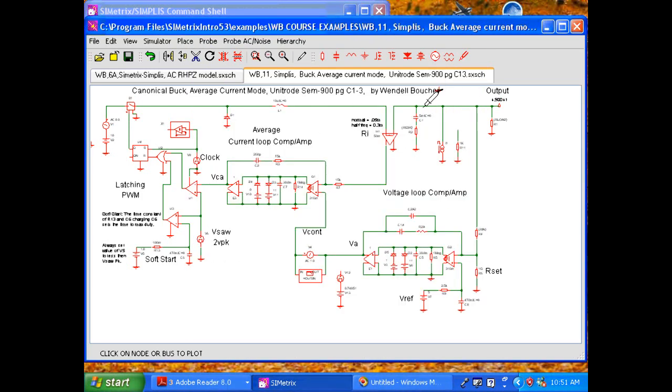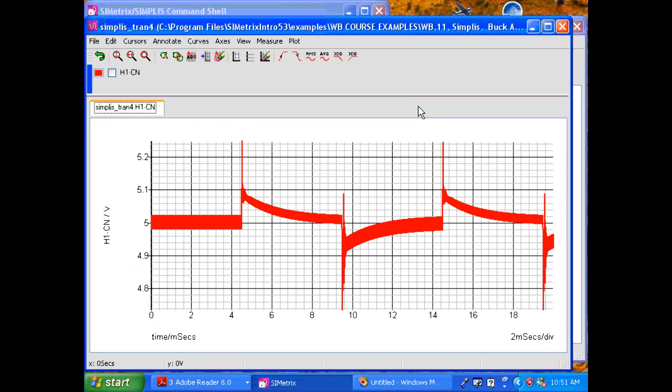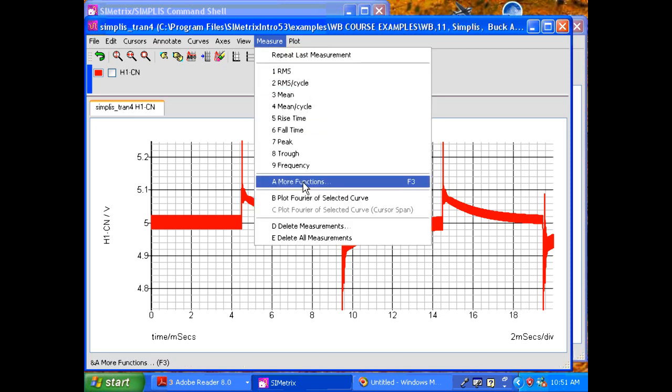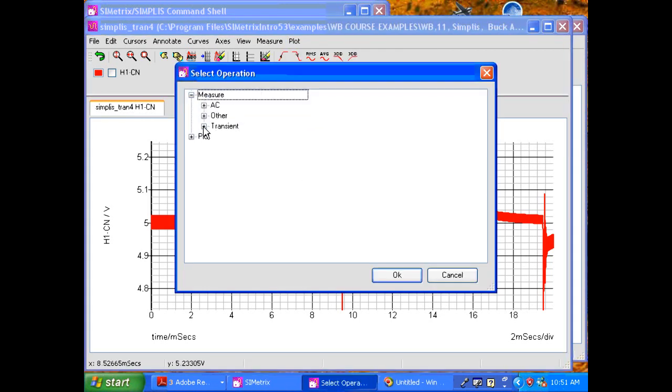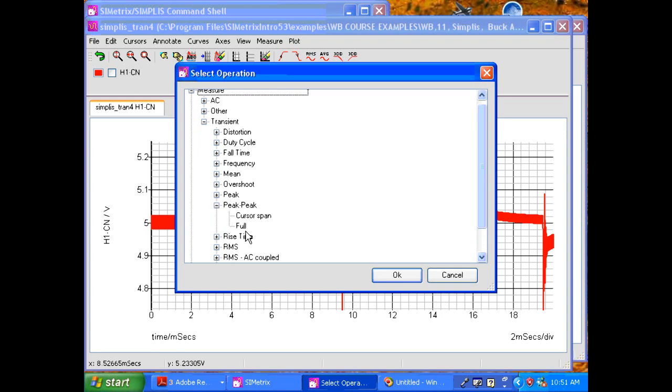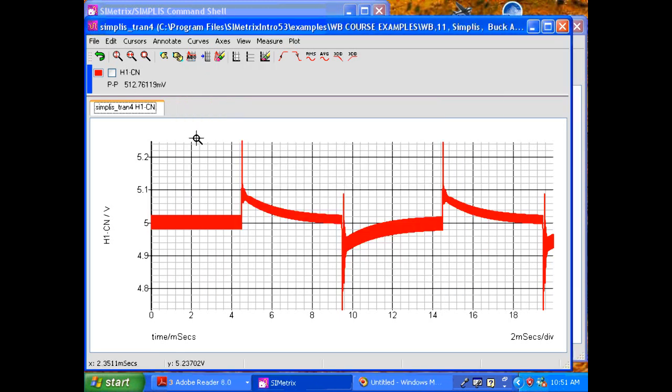And we can look at the load voltage, and there it is, and we're pulsing. Now if we want to know what the value is, there's several ways we can do it. We can bring the cursors down and measure it, but the easiest way is to do this. Measure transient, peak to peak, full, click. There's our number. It's about 512 millivolts, 513 to be rounded. 513 millivolts peak to peak, this point to this point. Not bad.